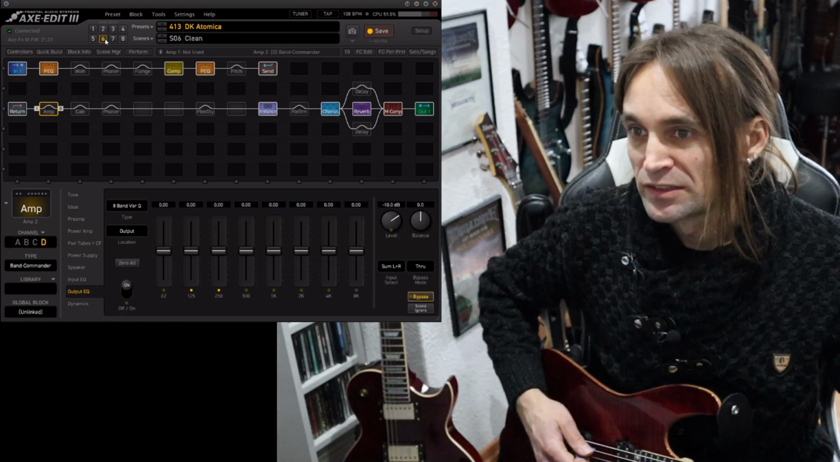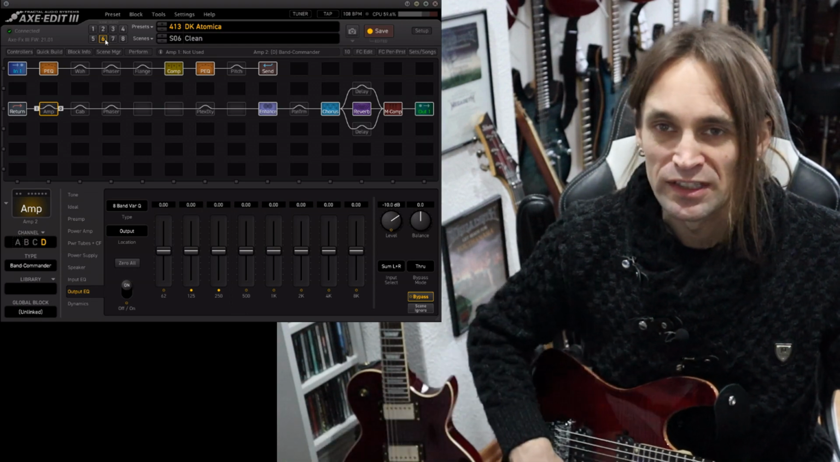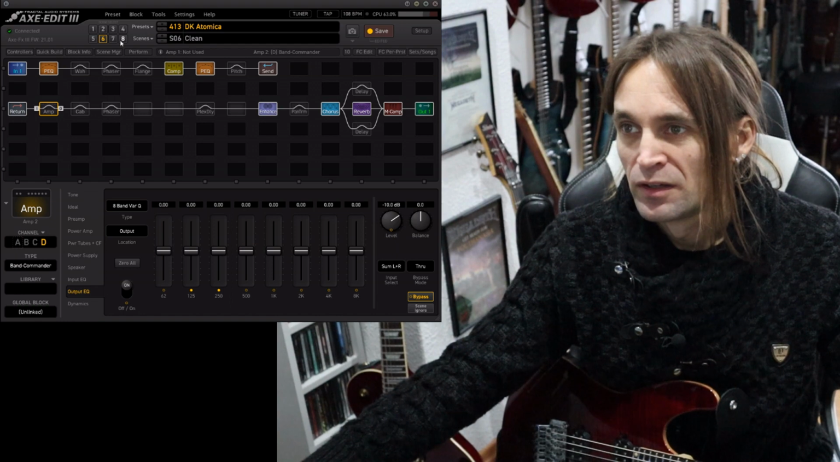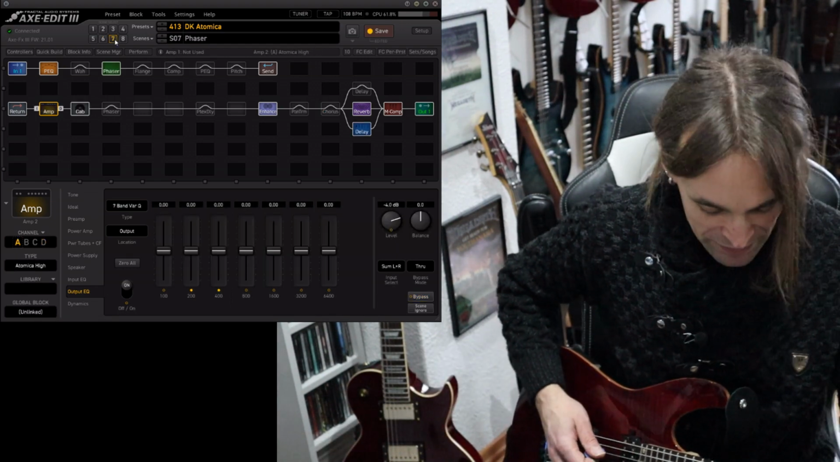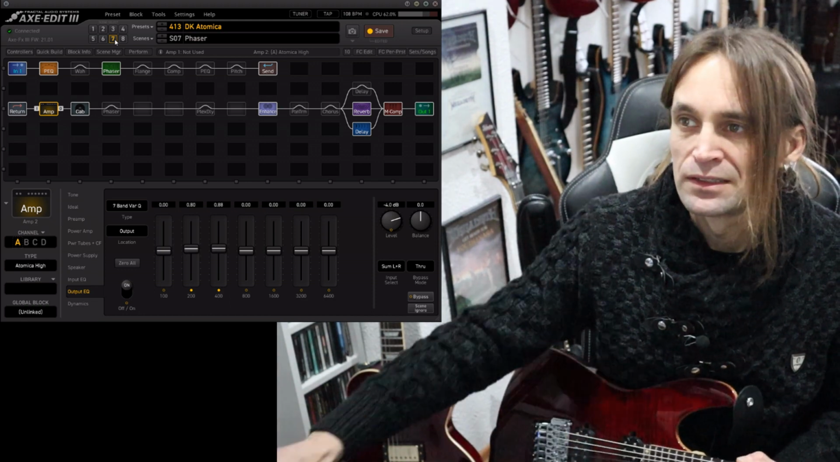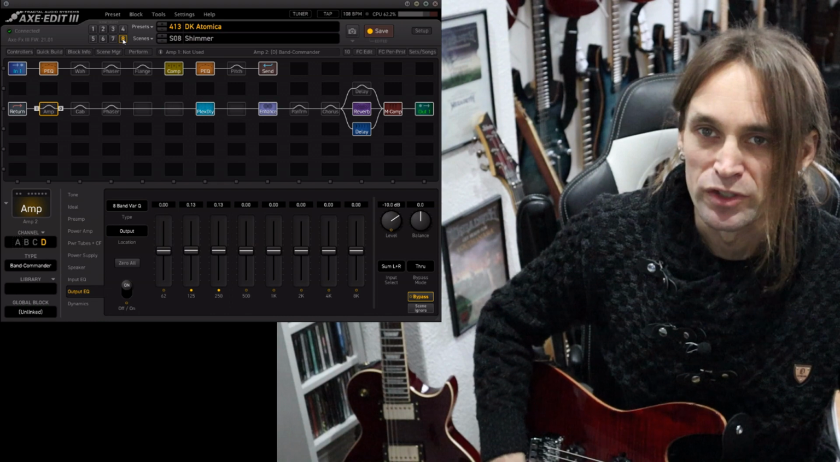And scene 6 is the clean tone, which I showed you before, designed for the neck pickup. Scene number 7, here the phaser is engaged. And scene number 8, another clean scene with the shimmer.